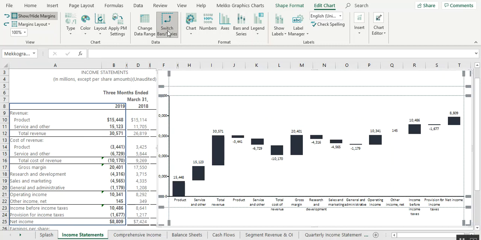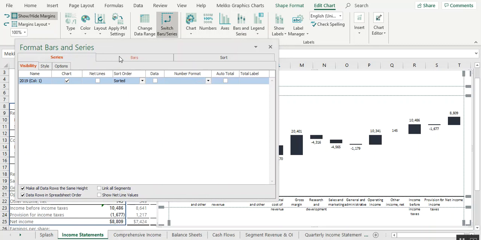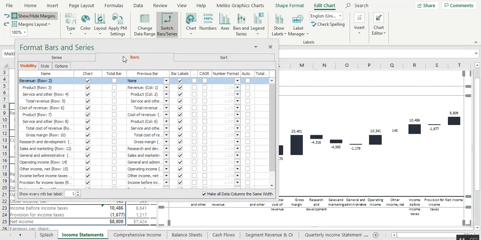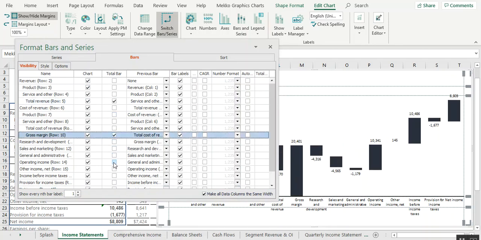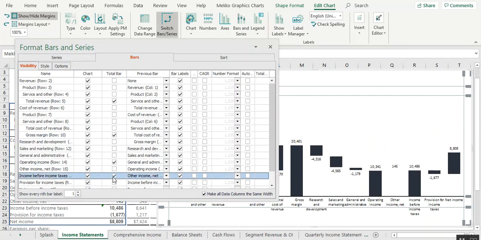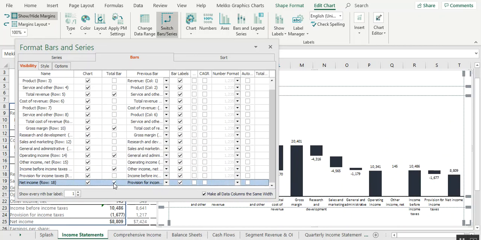The next step is to choose how you want each bar to appear on the chart. I'm going to select Bars and Series from the Mekko Graphics ribbon, open the Bars tab. First, let me select which bars are going to be total bars in the cascade chart. So, total revenue, gross margin, operating income, income before income taxes, and last, net income.